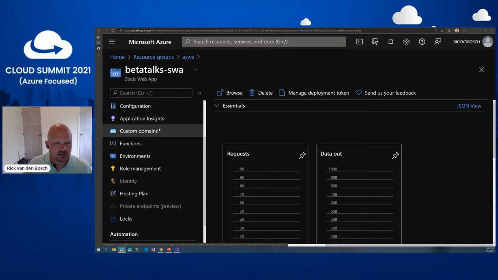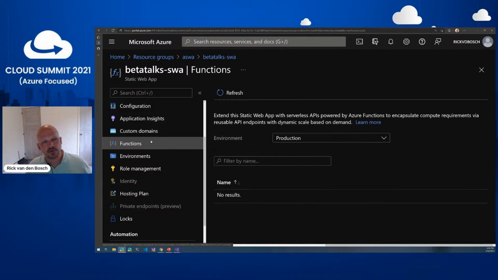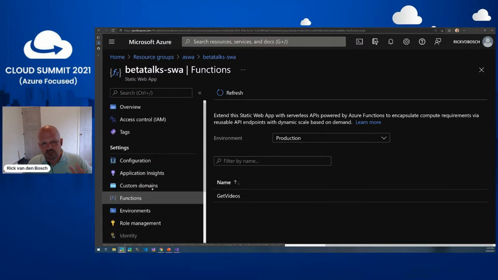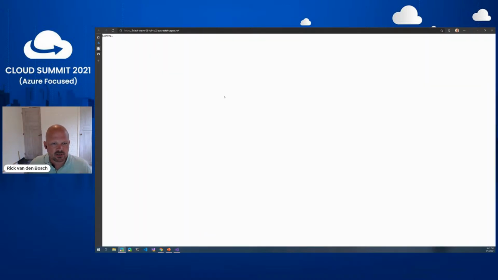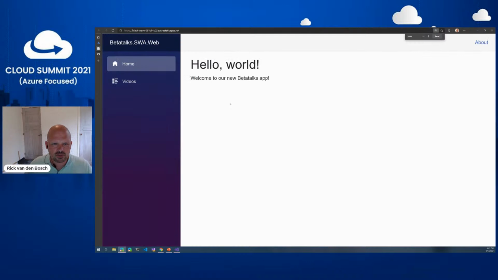And then you can see what functions are there within your, in this case, production environment. It says no results now, but it will show me some results eventually. So get videos, that was a function that we just built, right? So that's available right there. I'm going to skip environments for now, and then we have role management and a hosting plan. Now, just so you know, I'm going to go into the overview. I'm going to browse the application because it's an awesome application and I need the whole world to see it.